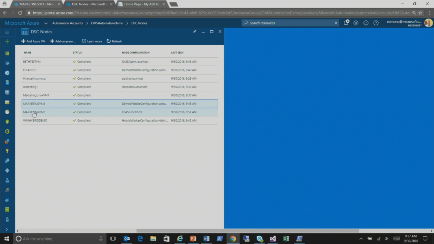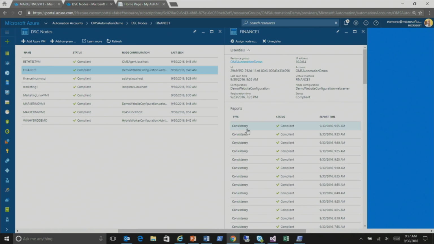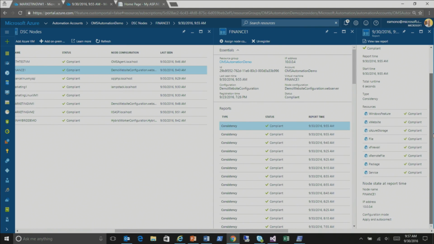All right, so I'm going to actually go into maybe one here that's set up just so you can see the differences. This is an exact same one that I've set up. But if you look at the configuration mode on this one, I've set it to apply and autocorrect. And so this is the exact same configuration. It's just an option you have as an administrator on how you want these configurations to get applied across all your virtual machines. On premises, Windows, Linux, it doesn't matter.